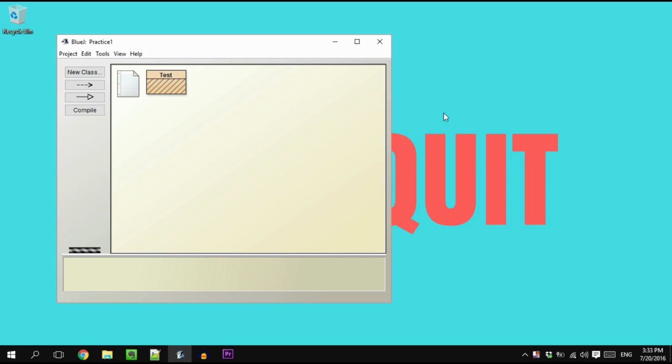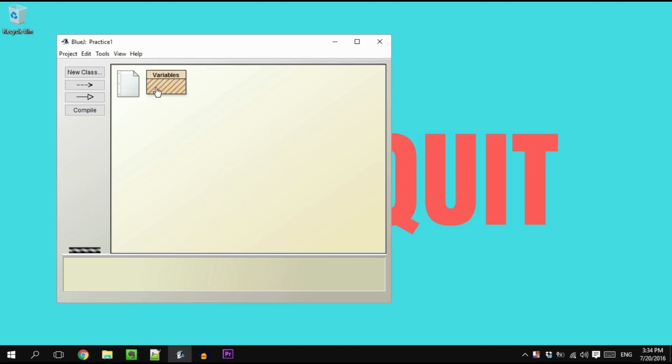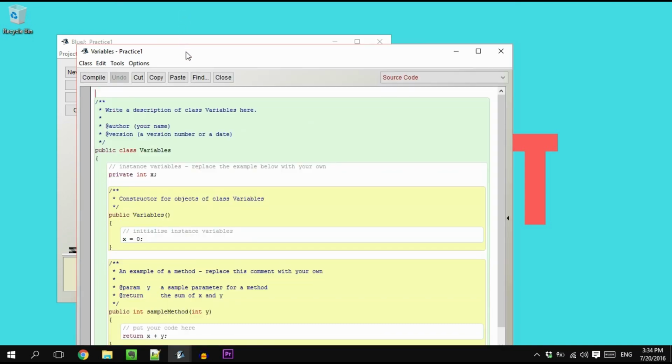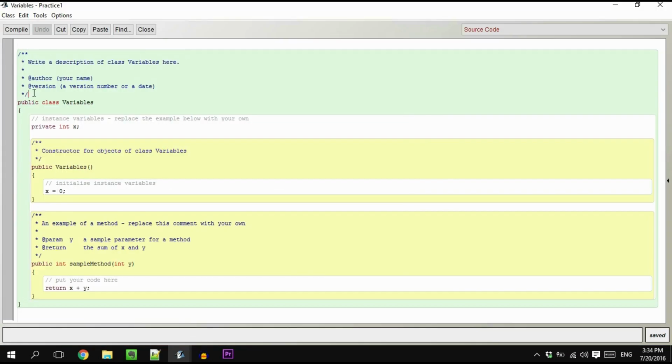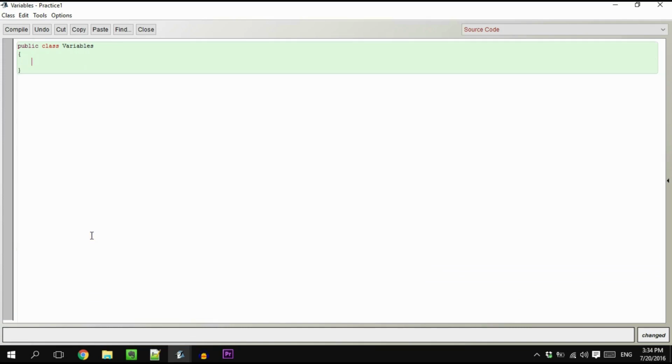Let's begin. You may still have a class file from the previous lesson. To start, I advise to remove the prior class and create a new one. We will call it variables, since this is what we will practice in this lesson. Let's delete all the example code in this class and just leave the class name and curly braces.